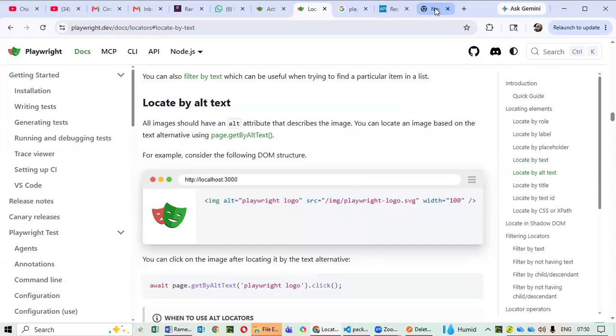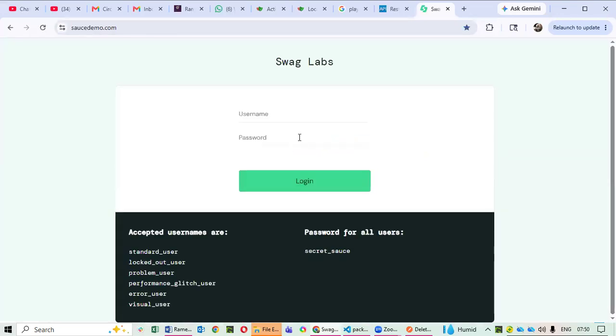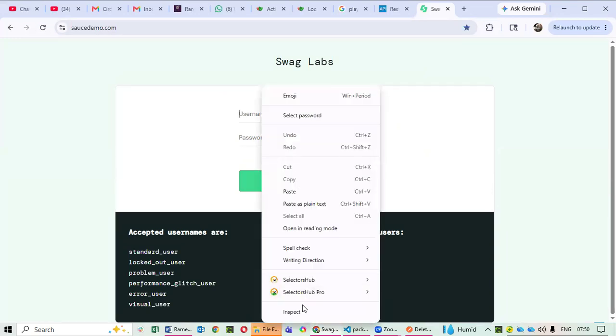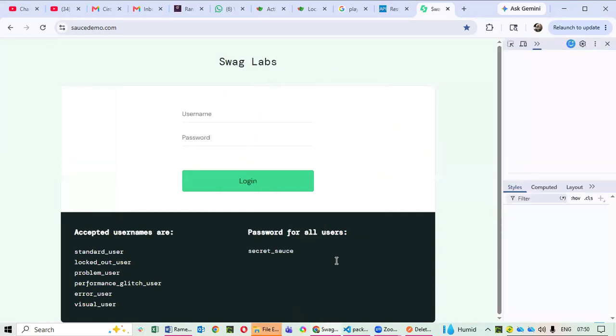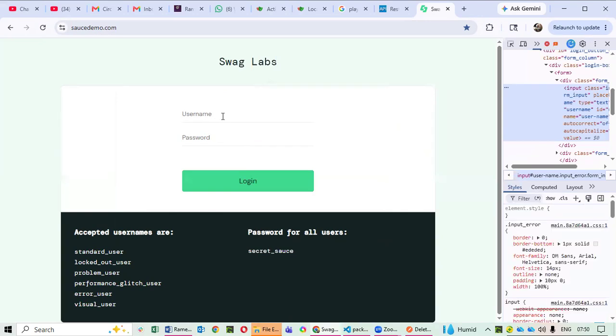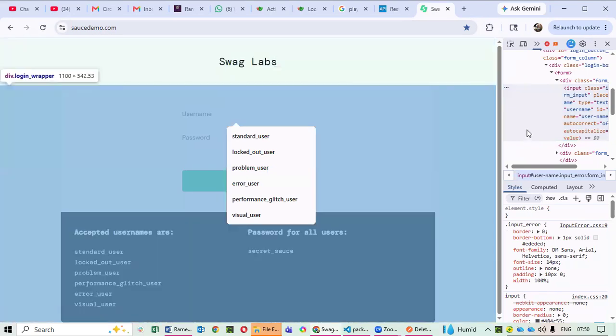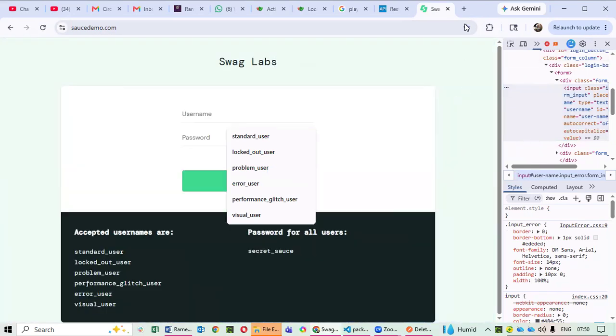So let me show you. I think in the SauceDemo we have a label tag. They have given a placeholder, not sure, but let's see what they have given here. That's a text box, right? So it's a text box, but this one is a placeholder. I think it is a placeholder they have given, not a label, and they haven't used a label.